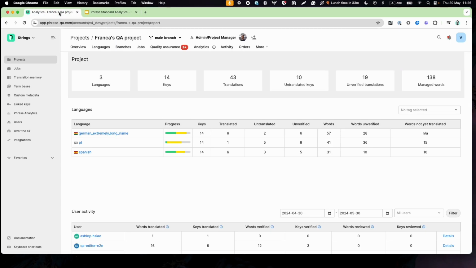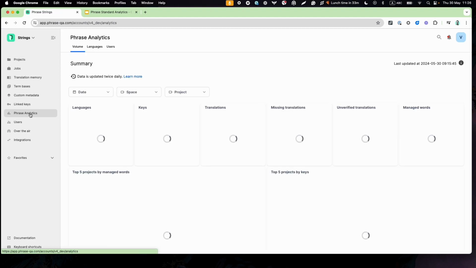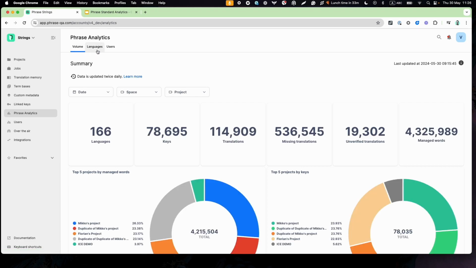So here I am at the old analytics. This is how it looked before, isolated to the project. In the future, this tab will forward to the new Phrase Analytics. You can access the new Phrase Analytics from the sidebar by clicking on this option called Phrase Analytics. We display 3 different tabs for volume, languages, and users. Data is updated twice per day, so it's not real time. Bear that in mind, please.